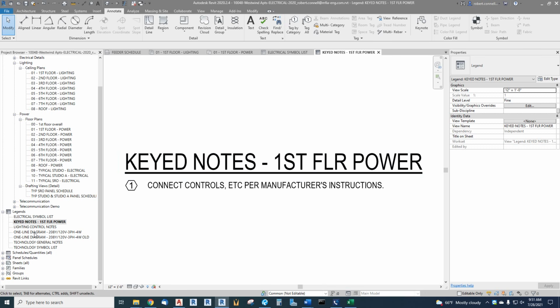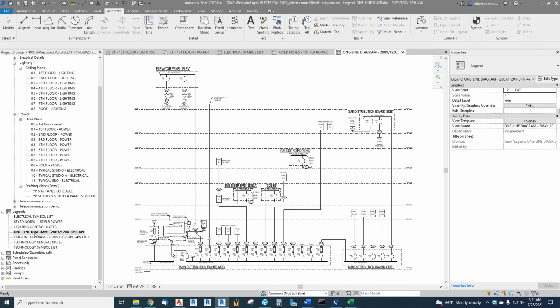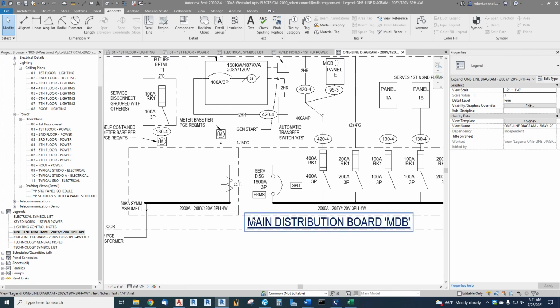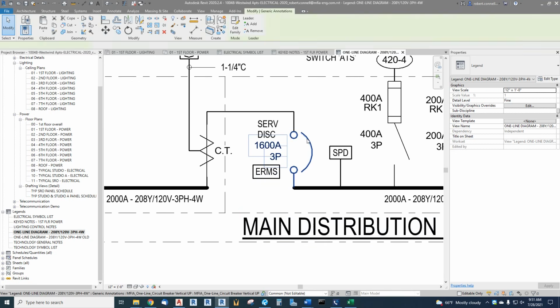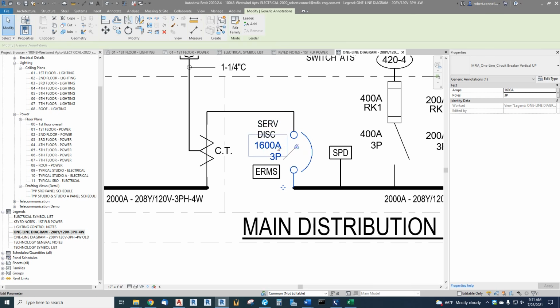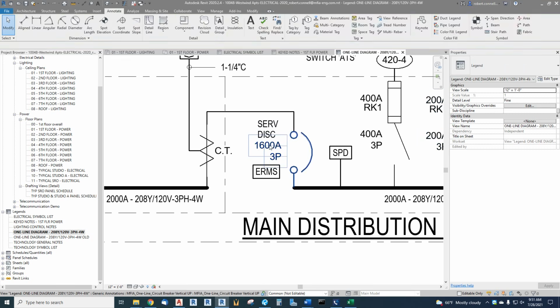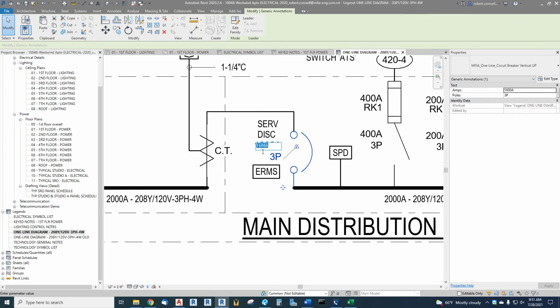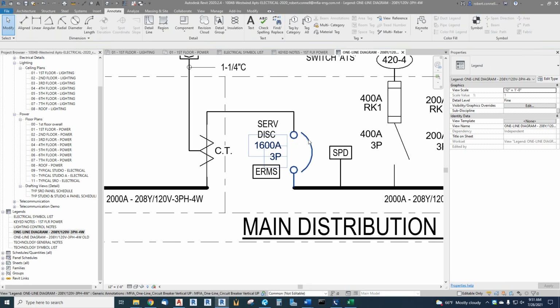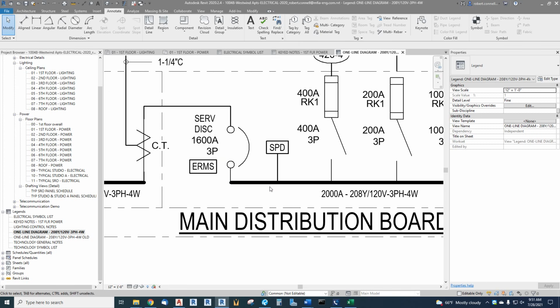One line diagram. This one's done as a legend. Sometimes we do them as a drafting view. Similar, it's two-dimensional. So what we have is a number of symbols created. You click on that, it's like a block. It's a symbol family labeled one line circuit breaker vertical pointing up. It has some labels that can be filled in. Now these aren't smart symbols, they're just two-dimensional dumb symbols.